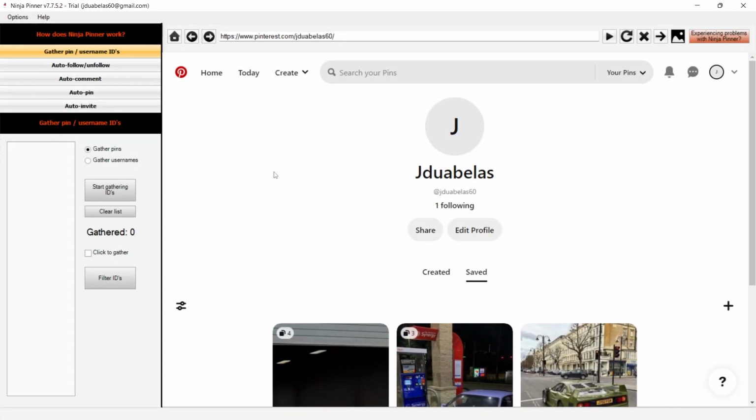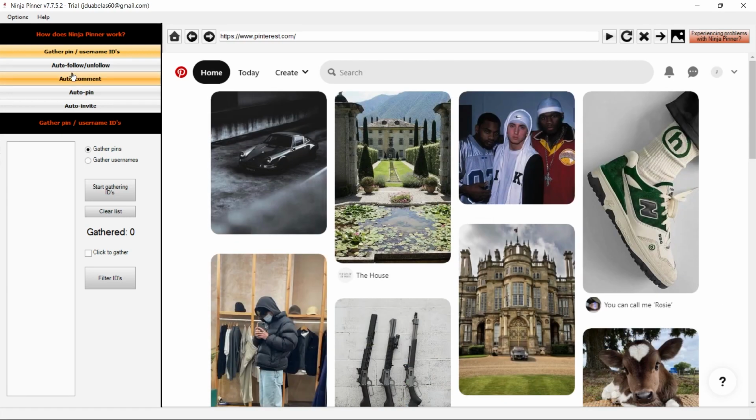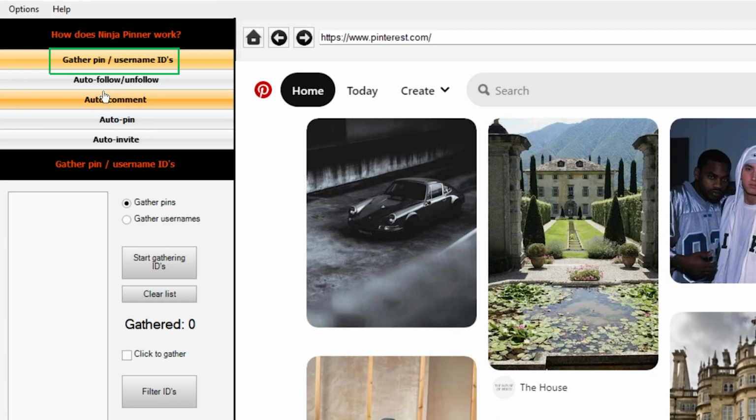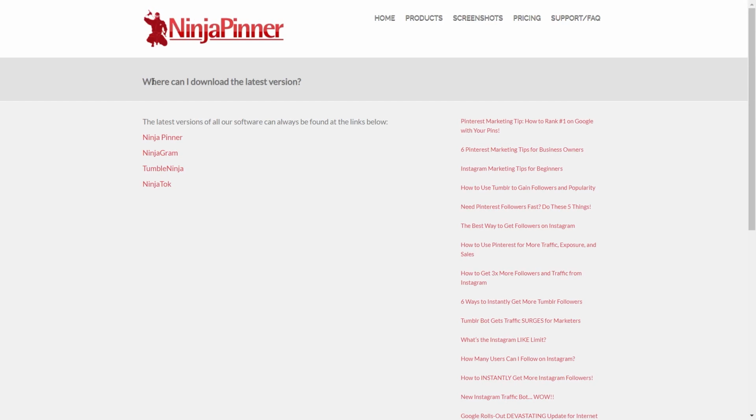So now you are done with the essential steps. Thus, let's get things straight. Here in this case, we will make use of Ninja Pinner to gather various popular pins from Pinterest and either auto-comment on those pins or invite those people to pin on your Pinterest, or it will assist you in repinning on others' pins. All you will have to do is go to ninjapinner.com and click on the Pinterest bot.